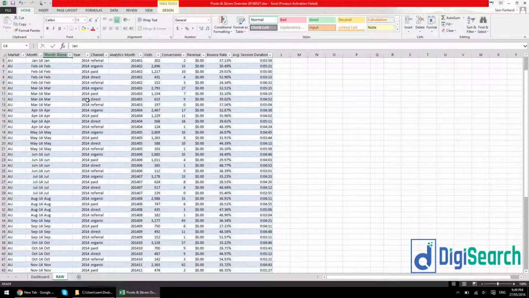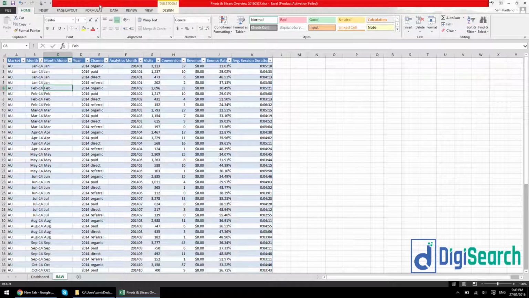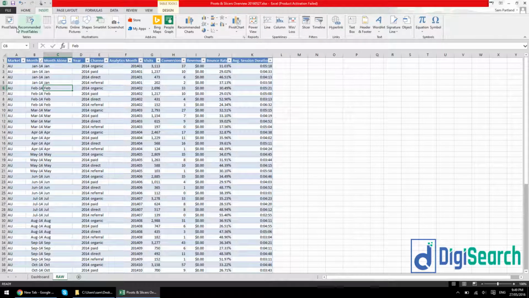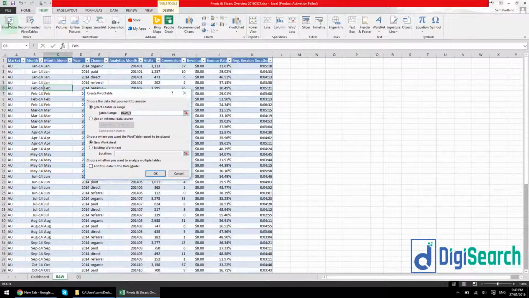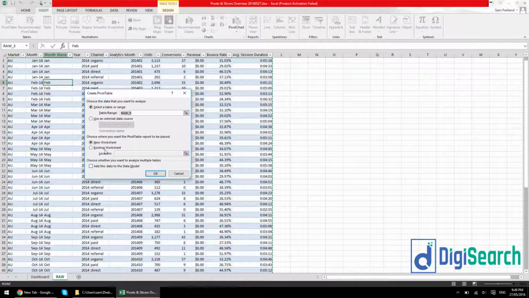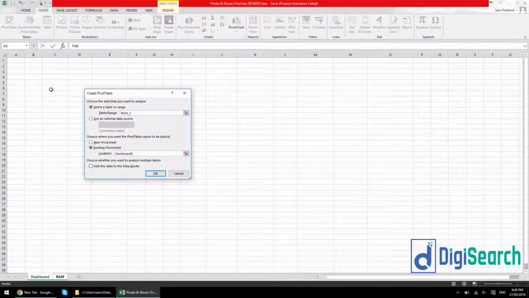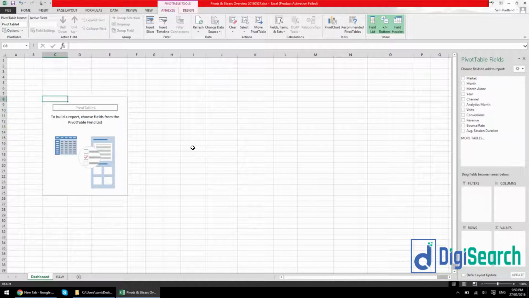Coming back to the raw, all you have to do is click inside your raw file, go up to Insert and click on Pivot Table in the top left. Now click Existing Worksheet, tap in the location box, come over to the dashboard, and click wherever you want the table to go. Then click OK, and voila, you've got yourself a pivot table set up.